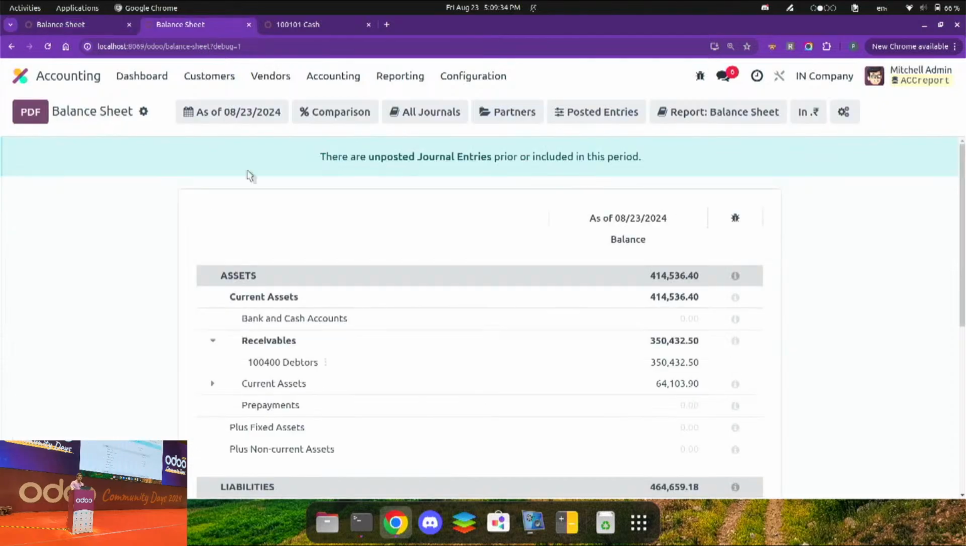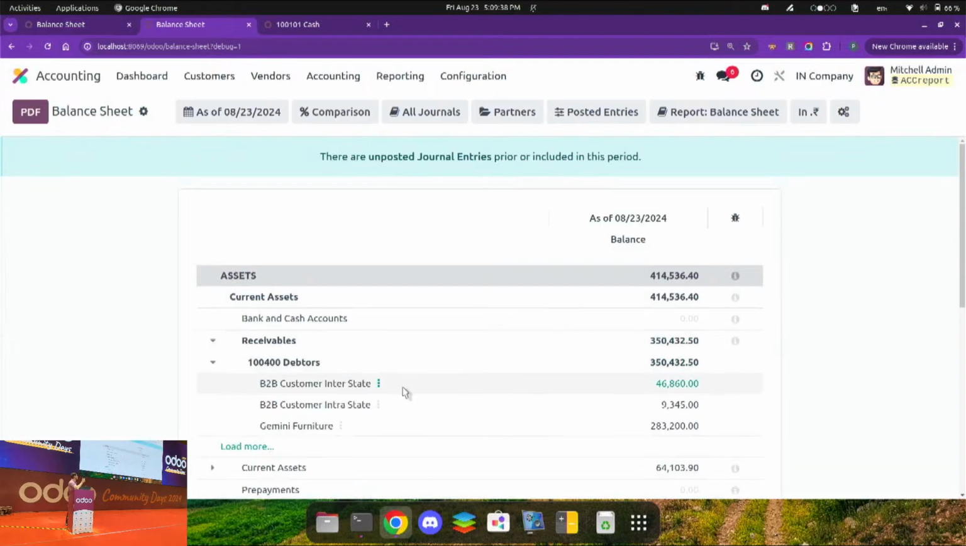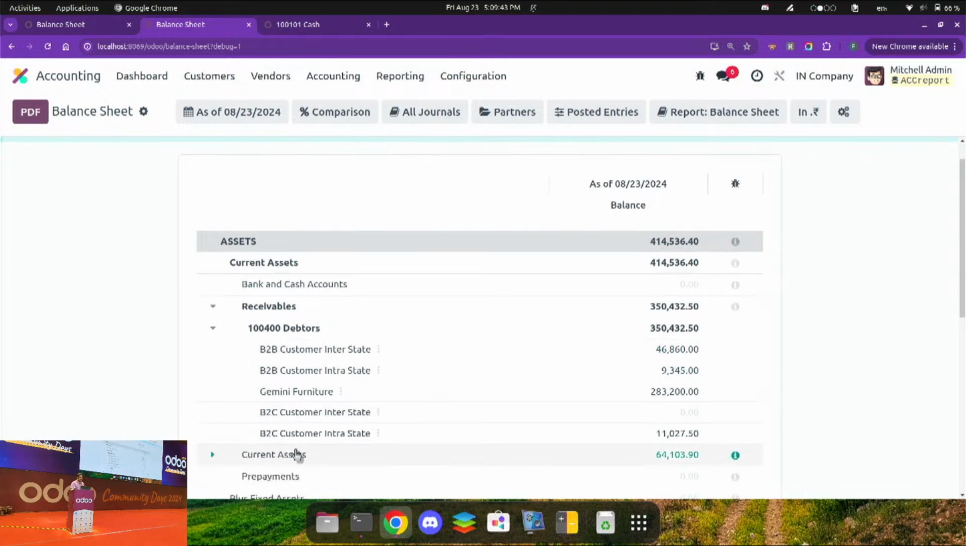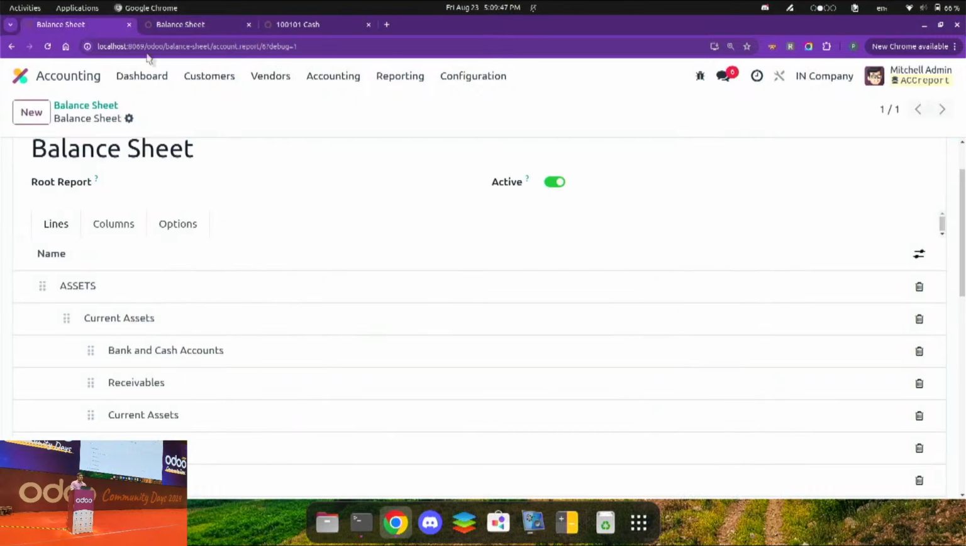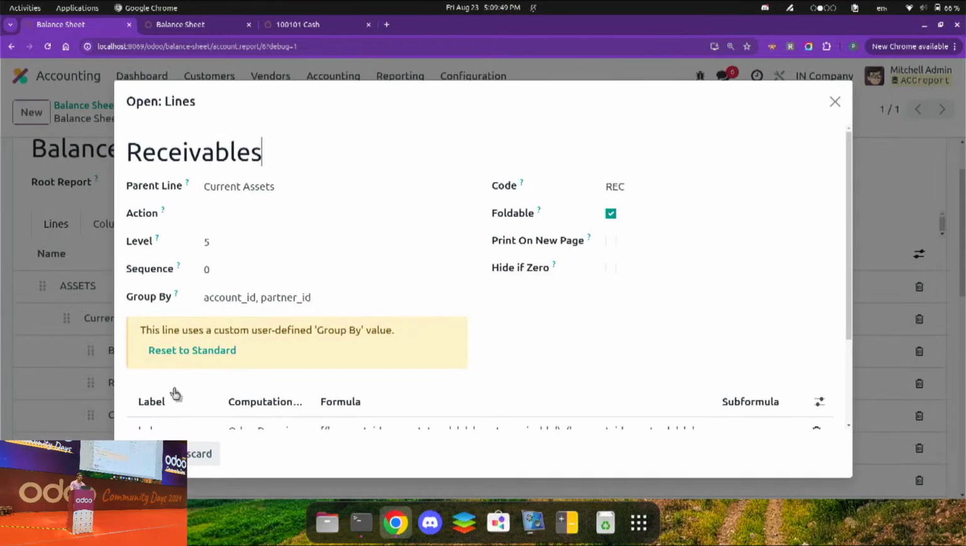I can directly go to the balance sheet, refresh it. Debtors, you will be able to see the partners under the same. Also the load more option is there. Now here also, let's say, if I want to see further grouping, I also want to see the invoices for each and every one of the partners.